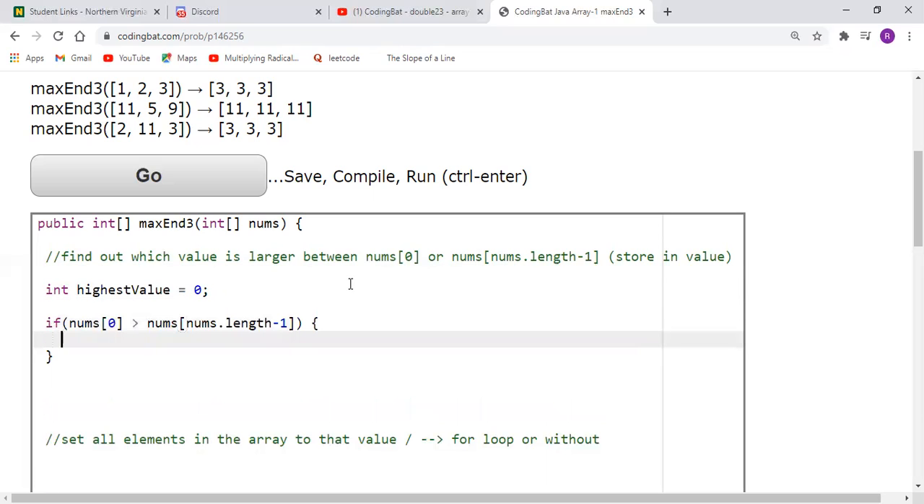And then, of course, if that condition is true, then we will set highest value equal to the value that we find at that present index. So that would be equal to nums sub 0.